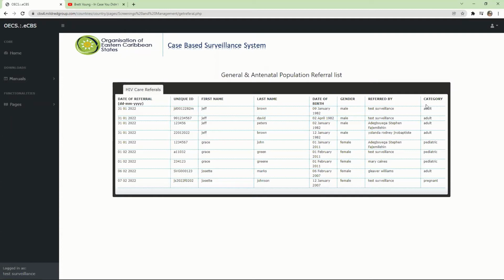Only the pediatric client has a totally different form generated for clinical management. The rest of the clients have similar forms generated for clinical management. The reason for the category is for you to be able to prioritize or see which part of the system to go to next. So if it's an adult, you are going to adult. And when you refer into care, you're going to adult initial evaluation. And if it's pediatric, you're going to pediatric initial evaluation.